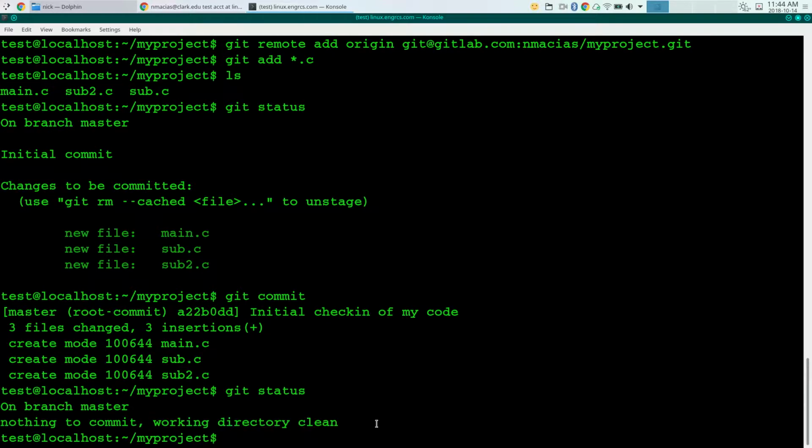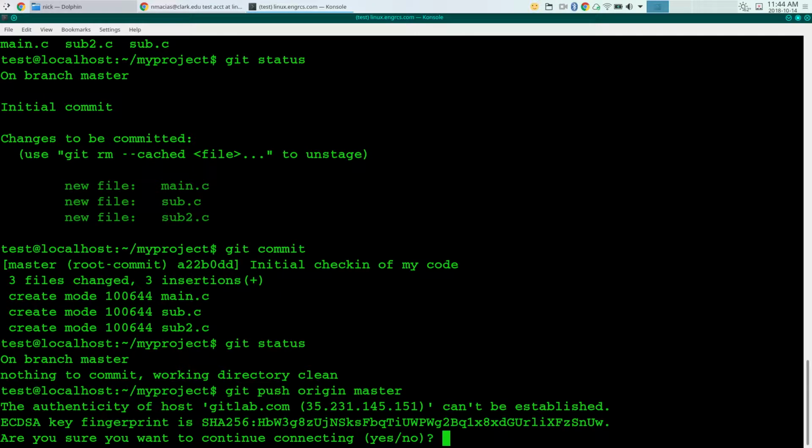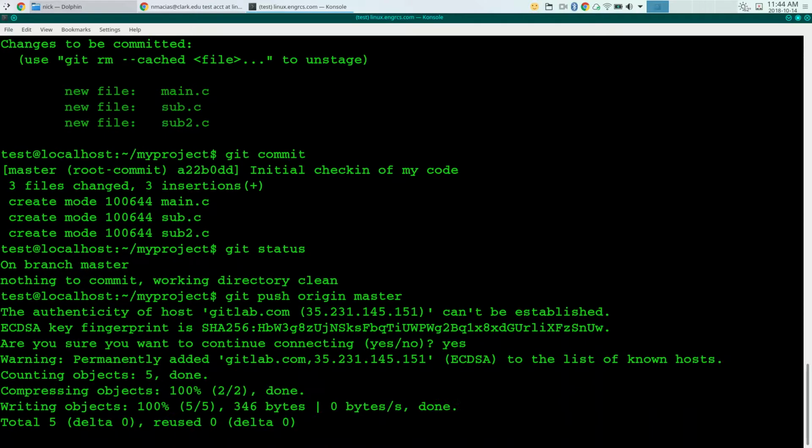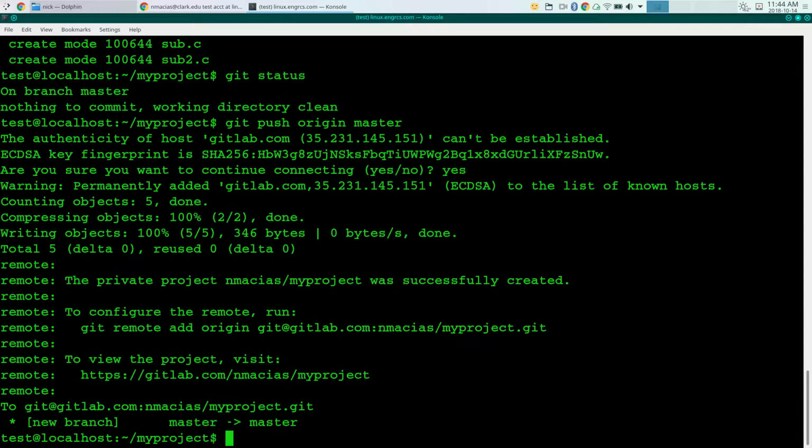So everything is in our local repository, but it's not in the cloud yet. To put it in the cloud, you say git push origin master. The first time you do this, it'll say it has no way to know it's actually you, because we've never shaken hands before. Do this somewhere you trust your infrastructure, say yes, and then it'll authenticate after that. So it types some stuff and we're good to go.